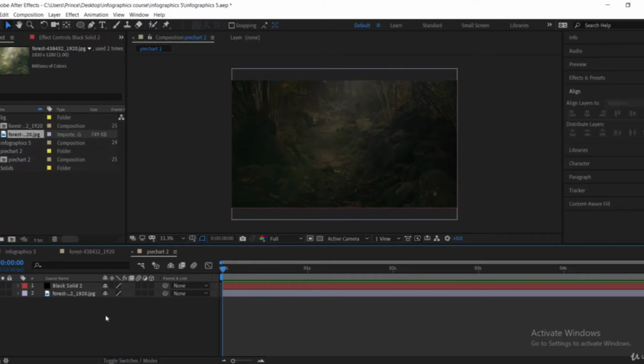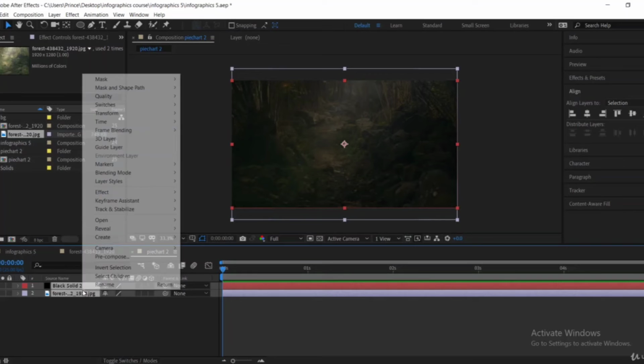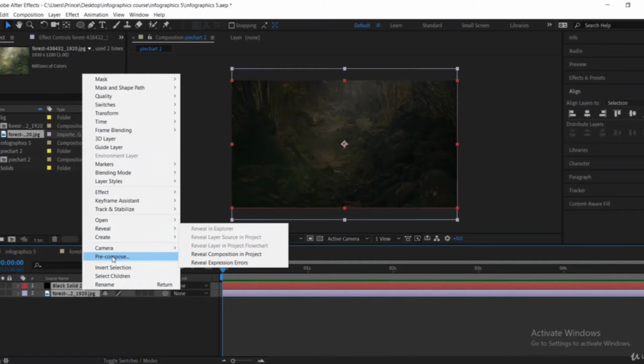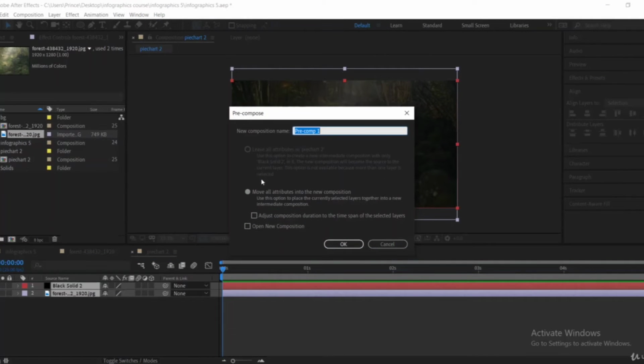Then I have to animate this background, but let's pre-compose all this first. Select all the layers for this image and the solid. Left click on your mouse, click on pre-compose. Name it BG, background pre-comp. Click OK.